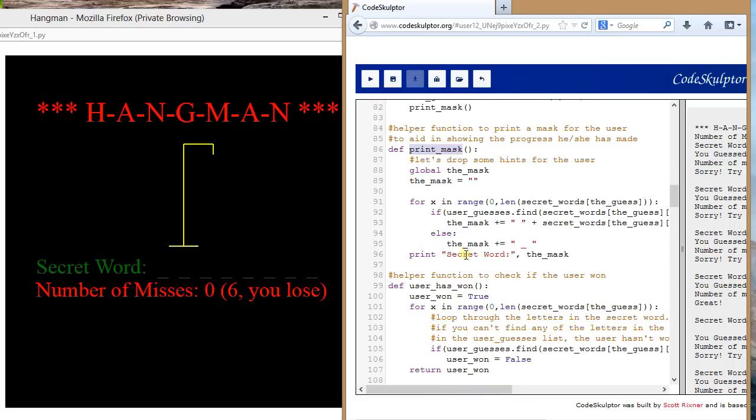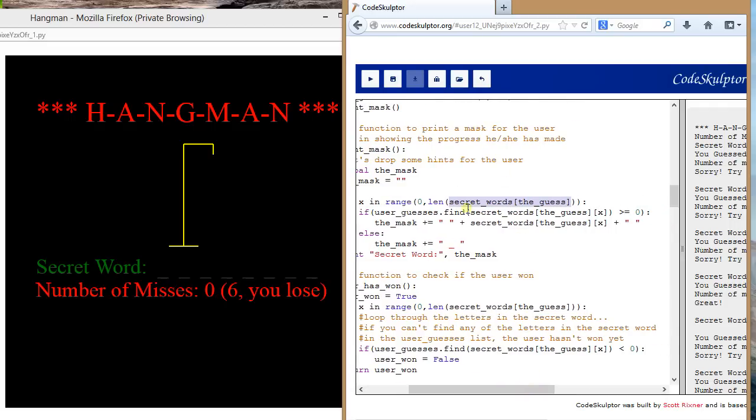I have a for loop construct that basically goes through every letter in the secret word that is currently being utilized, and if a particular letter was already guessed by the user, then I display that actual letter here. Otherwise, I simply put in a dash or an underscore here.